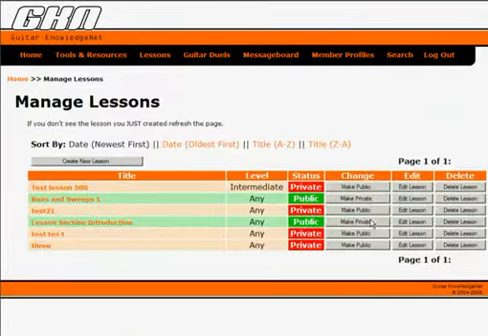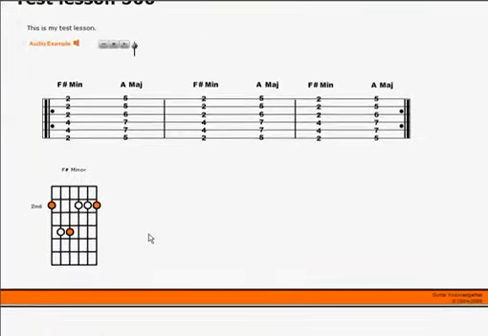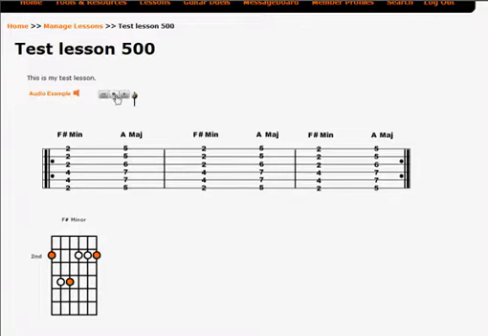And here we go. Test lesson 500 has now been added to our list of lessons here. And if you notice, it's kind of reddish and it's set to private. That means that it's not yet available under the members lessons section. We can view it by clicking on the title. We'll be brought to a preview page. So we have our MP3 that was embedded. We have our tab file, and we have our diagram, and here was our text.